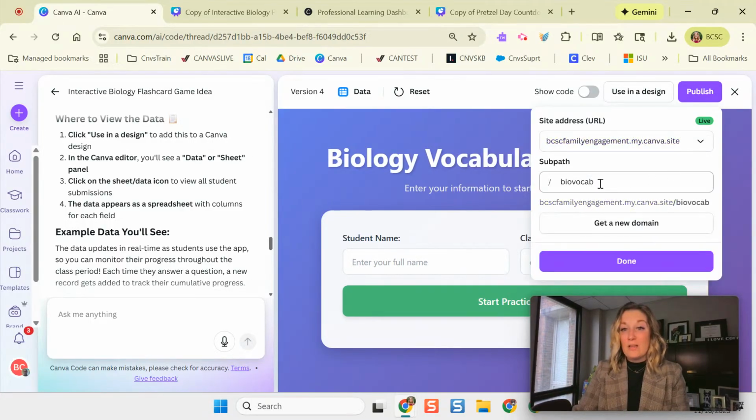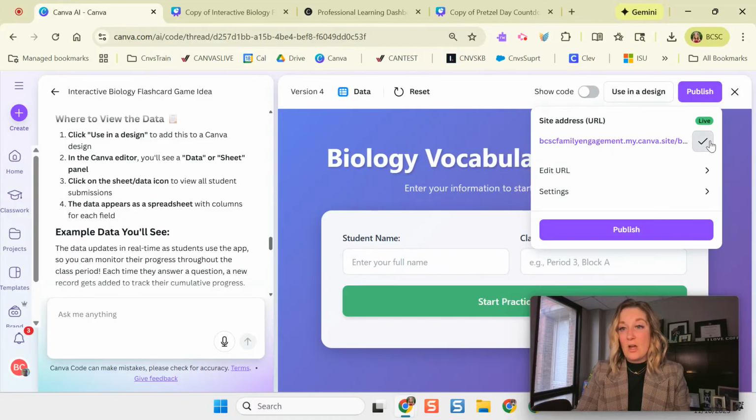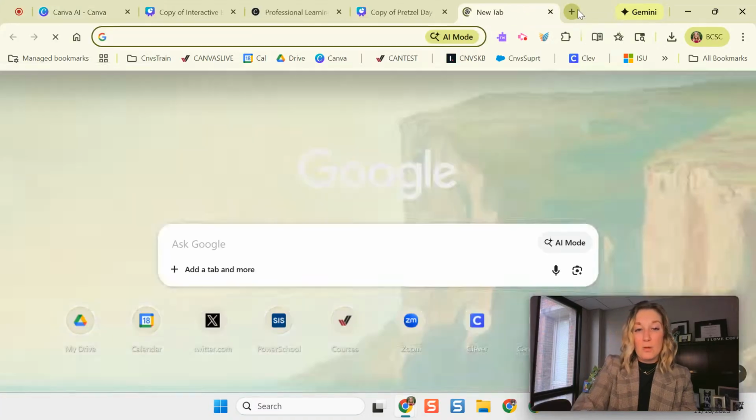So you can edit the URL if you need to. I just added bio vocab to the end of mine. You probably won't be able to get a new domain because that's within your Canva admin settings, and I'm a super admin in my district, so I see all the buttons. But whenever I'm ready to go, I can just copy that, and I'm just going to pull it up here in another tab so you can see what it looks like.